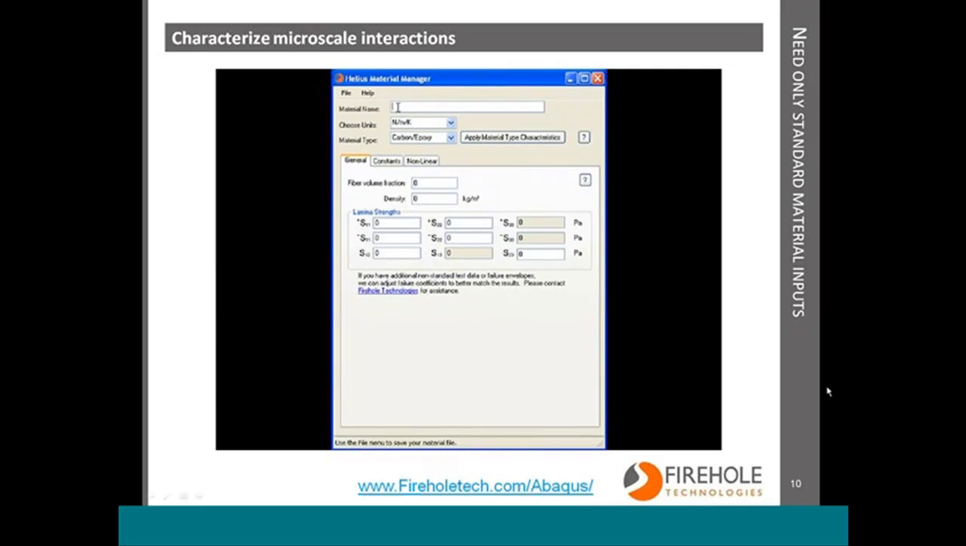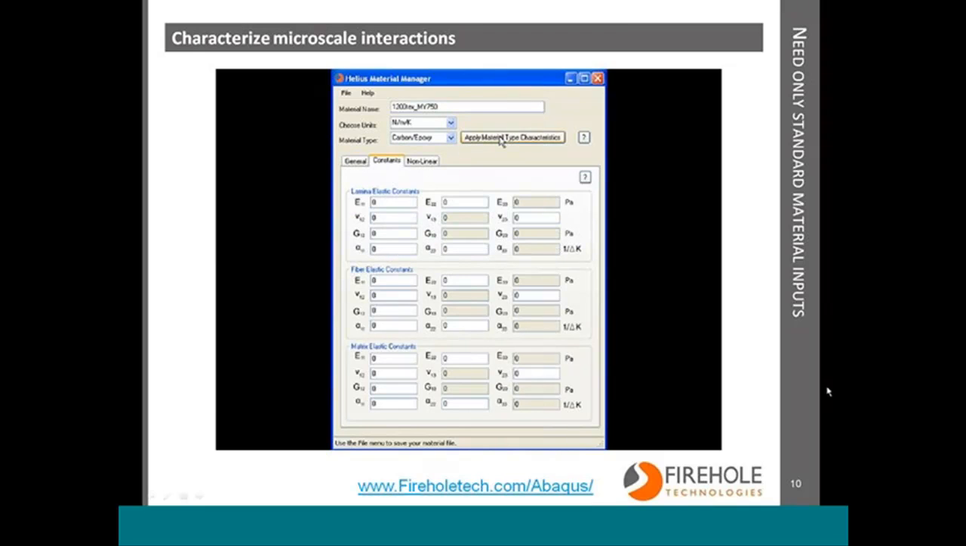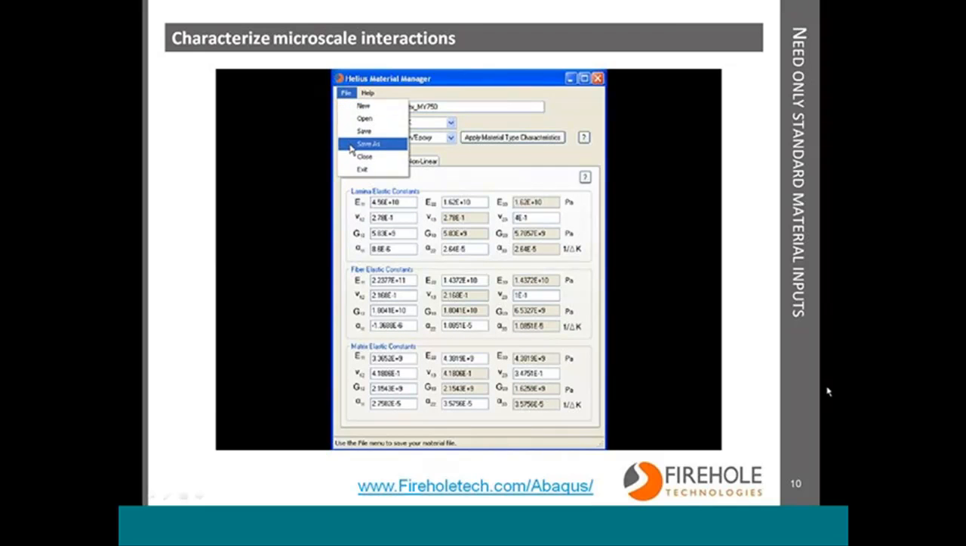You start by giving your material name, and that's how it'll be stored in your library, and then the lamina strengths. Next, you go to the constant tab. You choose your material type, whether it's a carbon or glass, and save the material to your library.